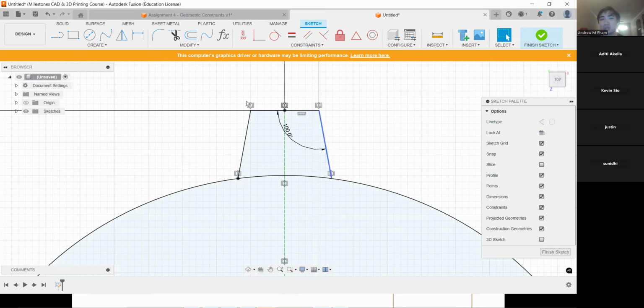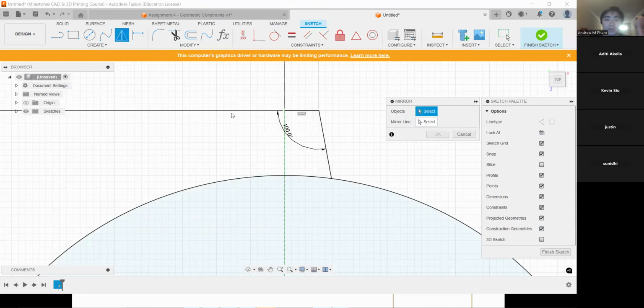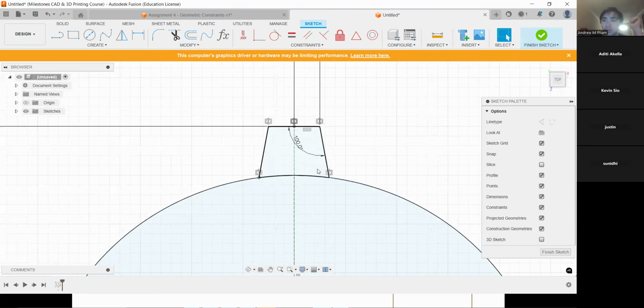Could I show where the mirror tool is again? Yes. So I'll just delete these lines real quick. The mirror tool is right next to the sketch dimension tool. So just select it, select the two lines you want, and then select the mirror axis, in this case, the construction line.